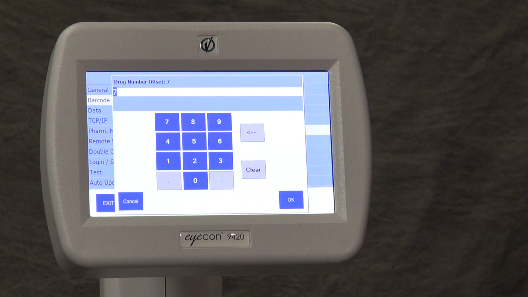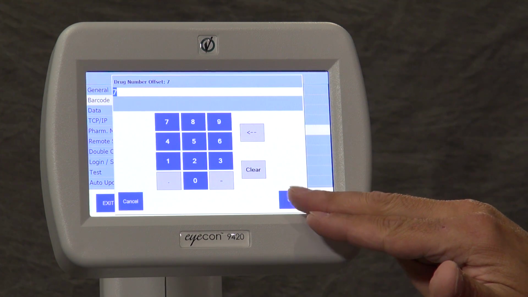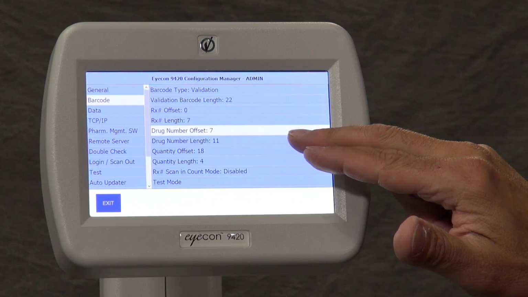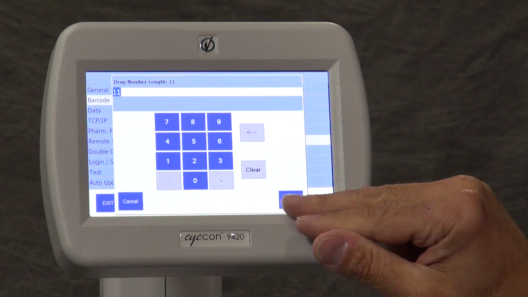The next is the drug number offset. So for our default, the drug number comes right after the prescription number. So if the prescription number is 7, then the offset for the drug number is 7. But some prescription labels have an extra blank digit in between, or some other random number in between the RX number and the NDC, or they have them in different order, in which case you can just specify the proper offset. For instance, our default again is offset of 7 because it comes right after the RX number, and the drug number length in the USA, that's always 11. In other countries, you'll have variable length drug numbers, but for USA applications, it's always an 11-digit NDC.